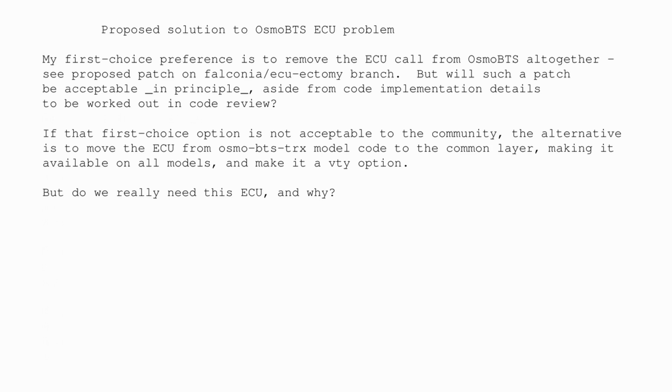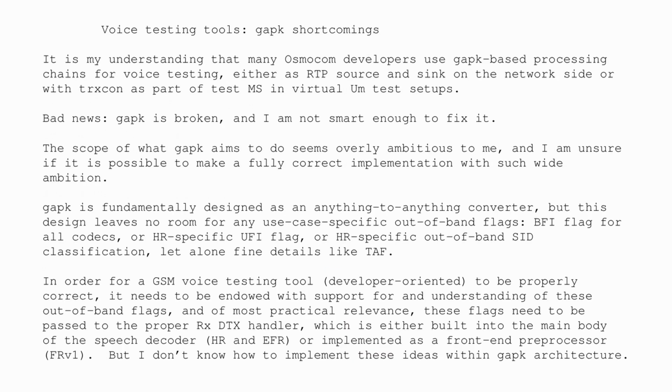But if that approach is not acceptable to the community, if we like having the ECU on the uplink, it's a good thing, we don't want to give it up, if that's the community consensus opinion, it's just more work, but we can do it if that's what we have to do. So the alternative would be to move the ECU from the TRX model to the common layer, put it after the L1 SAP check, not before, and make it a VTY option. So again, when we get to the discussion phase of this talk, maybe we can decide what we want to do as a community. So that's the ECU problem.